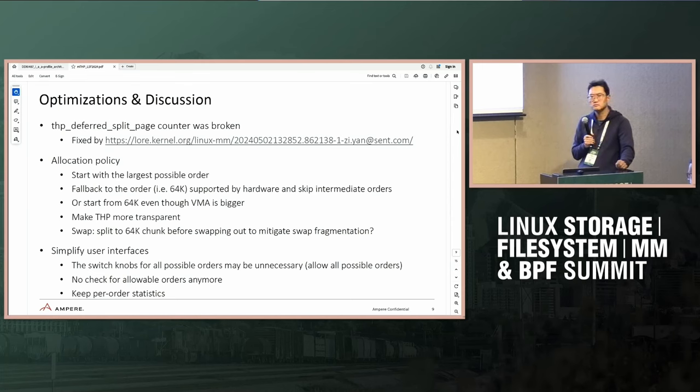Okay. Yeah, I think this is our team's goal that we want to achieve in the future, right? Zach O'Keefe, I think a lot of people know him, has been working on this. Probably he's going to have some prototype by the time of Plumbers as well. Yeah, look forward to seeing the patches.